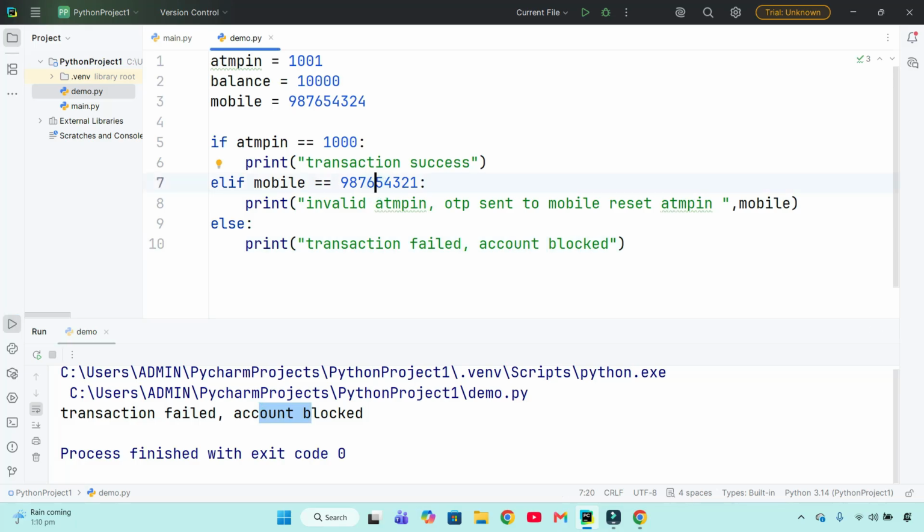Okay, so I'll give here correct and here also correct one. In this case, first condition is true. No need to check mobile now. No need to go to else. Just this one is satisfied now. So this condition is satisfied. It will come out of this if after running this line. So my mobile is correct. Transaction success. My mobile number is wrong, my ATM number is correct, so transaction success.